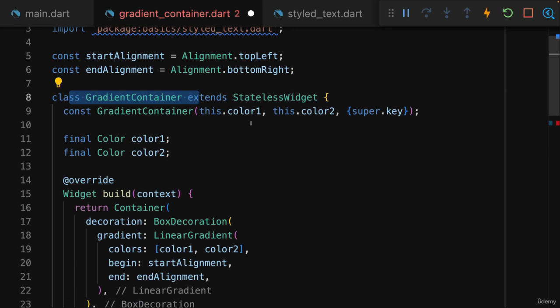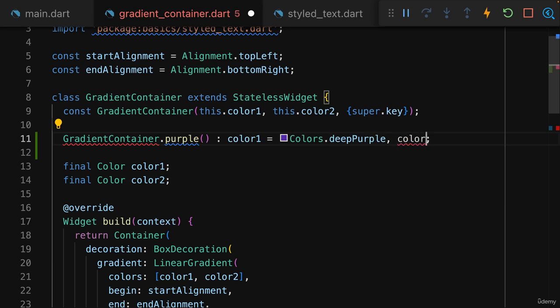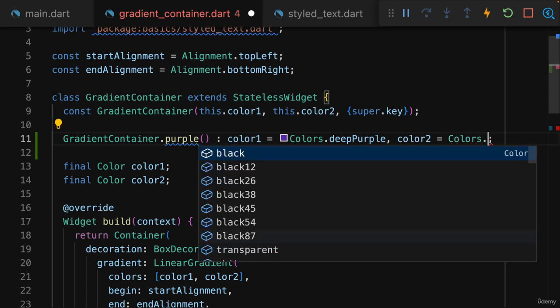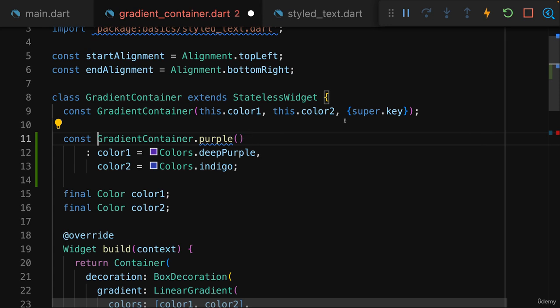For example, here in gradient container, we have this default constructor function, but we could also add a second constructor function by again using our class name, and then dot, and then the actual constructor function we want to use. For example, purple, to then, for example, set color 1 to some hard-coded deep purple value like this. And then separated by a comma, you could and should also set color 2 to some predefined value, like colors.indigo. Then you could add const here and also accept that named key parameter.